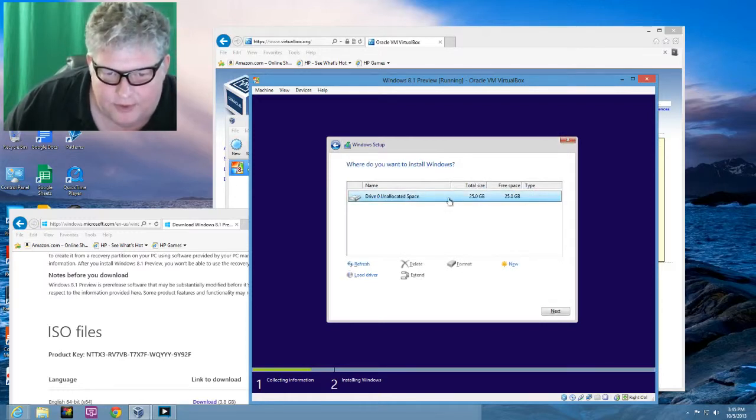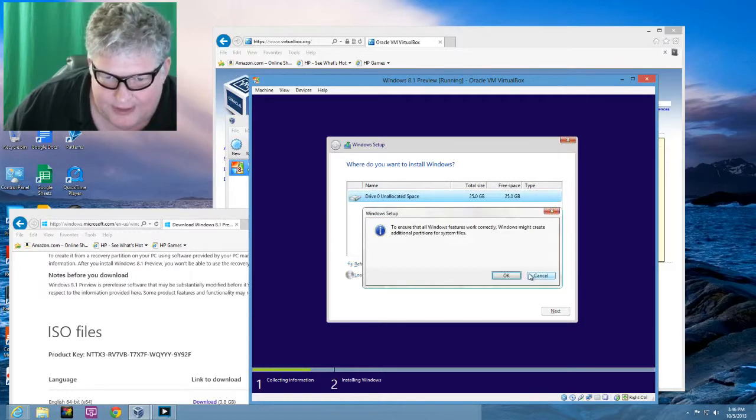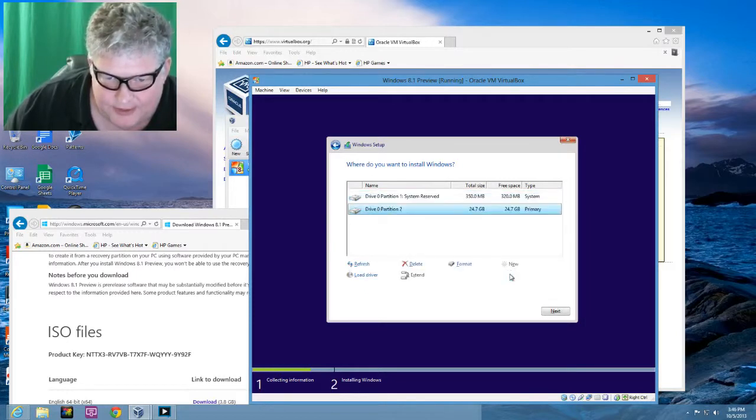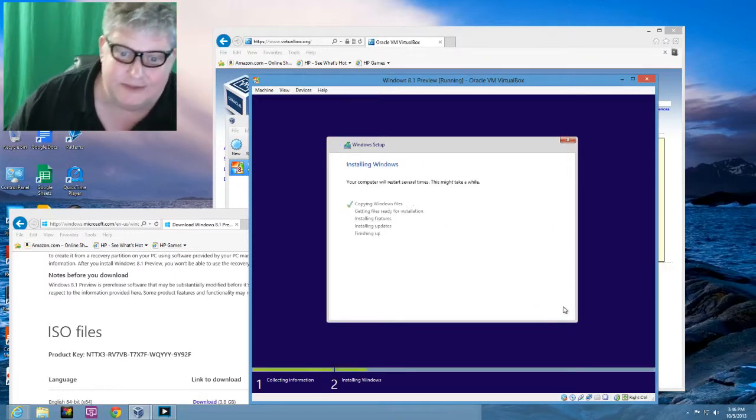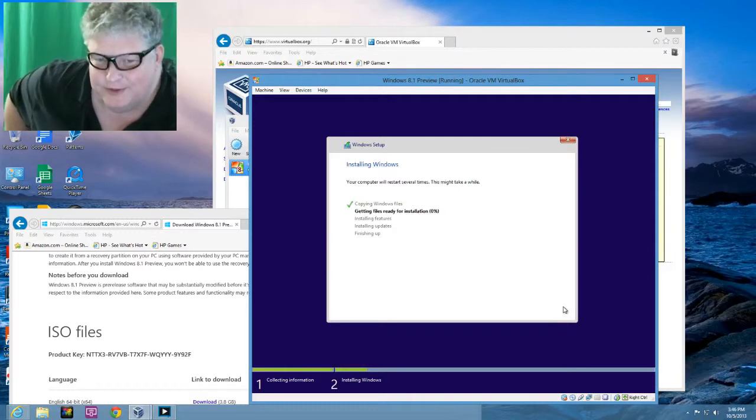And what we're going to do here, there's unallocated space. This is a virtual drive. We're going to go new, and we're going to go apply, then OK. And it sets up the partitions we need. Then we're going to go next, and then we're going to let it install. It's going to take a little bit of time for this to install.